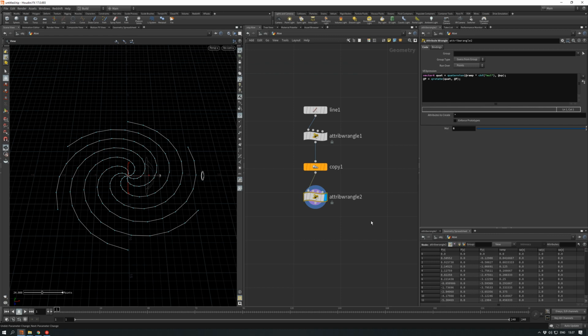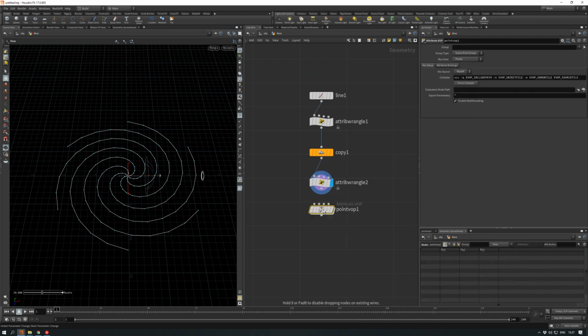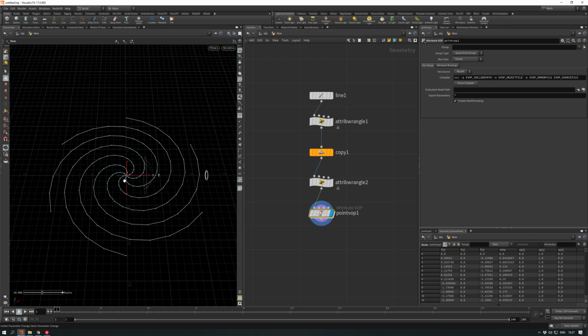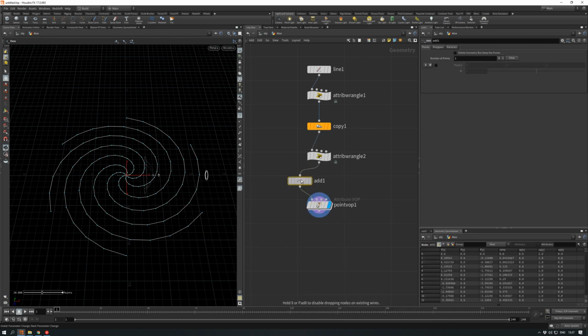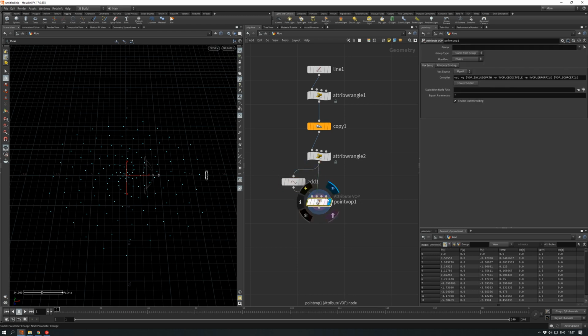Next step is to create an attribute VOP node, point VOP. Right. Now we need to drive the points along the path. But now we have points and primitives. So we need to get rid of the primitives with a delete geometry node, but keep points. Now we have only points, and we append this attribute wrangle node to our attribute VOP, the second input.